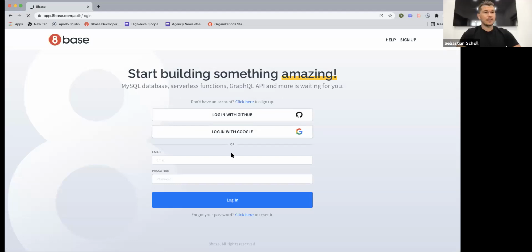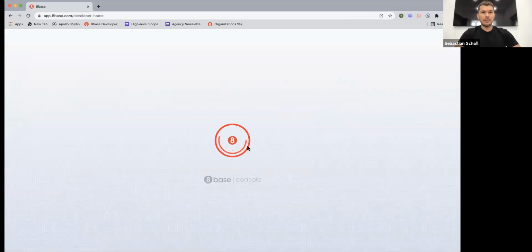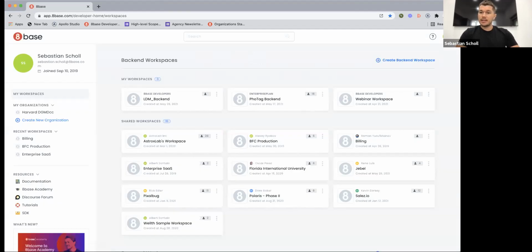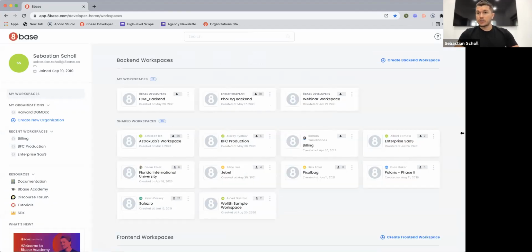So I'm going to kick this off by going ahead and just logging into my 8base account. So 8base is a backend as a service, right? So when you think of application development, most people, when they have an idea for an app, think, I want to see an interface that looks like this and has some data in it that I care about.